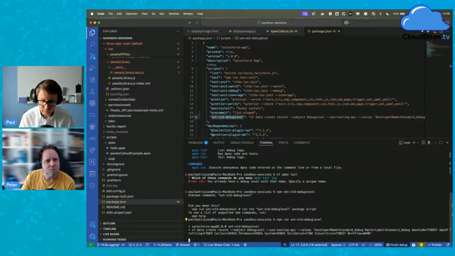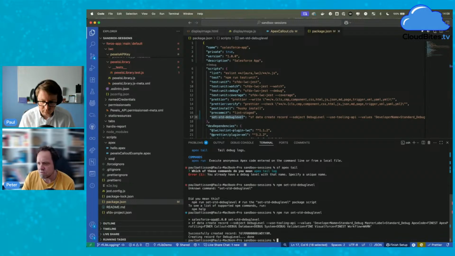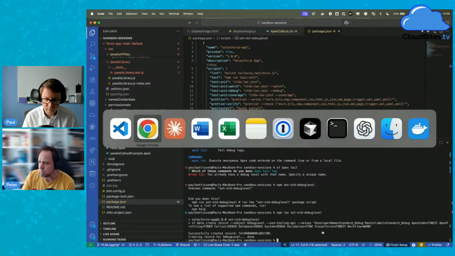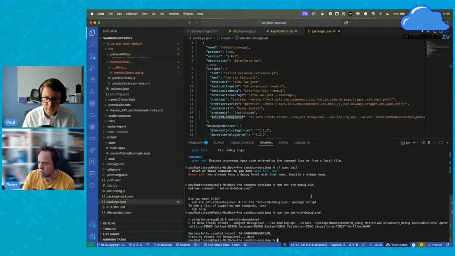Should I share my screen? Oh yeah, you can see it there. So it's just running sf data create record. It is a tooling API record, and the sObject is called DebugLevel, and then you basically have to give it a name, which I call standard debug. And so when you run log tail, you just have to name that standard debug level, and you're good to go.